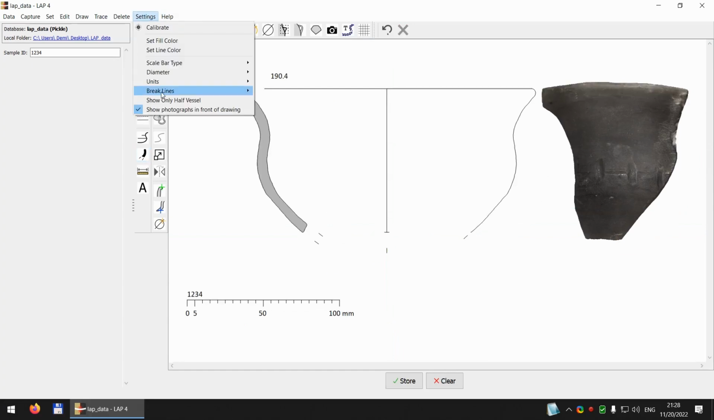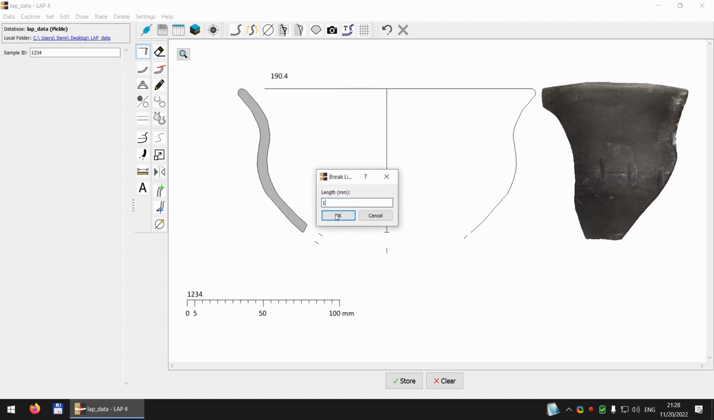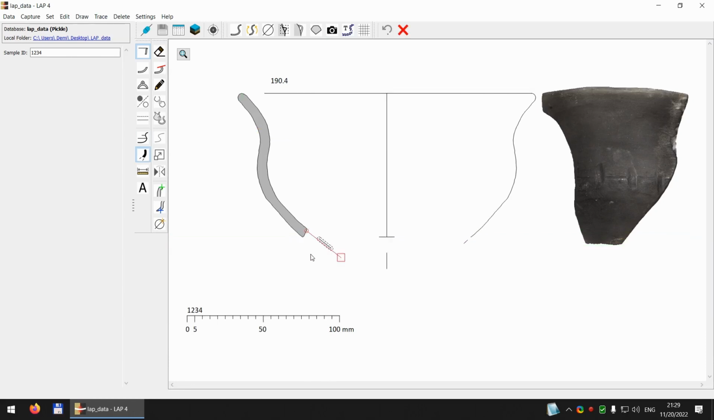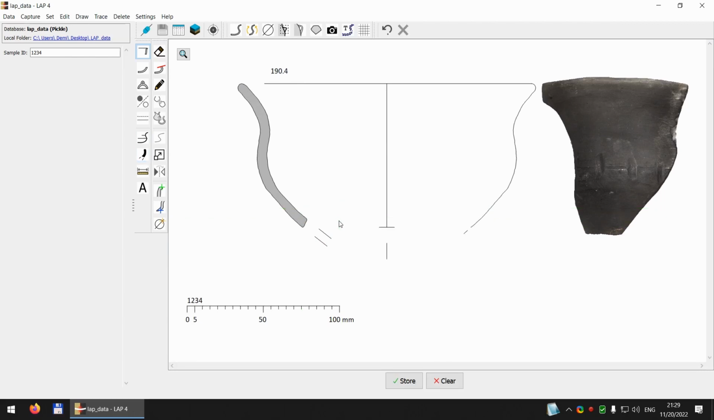And you can also change the length of the break lines. Again, here you can see it has automatically changed. Here we have to redo them to apply the setting.